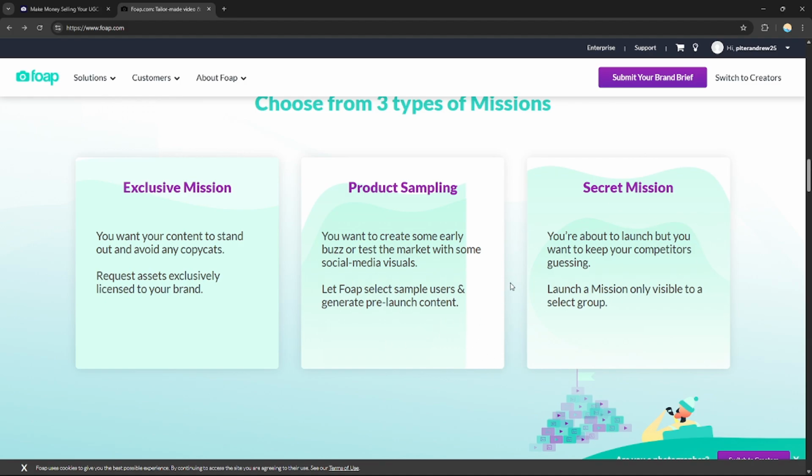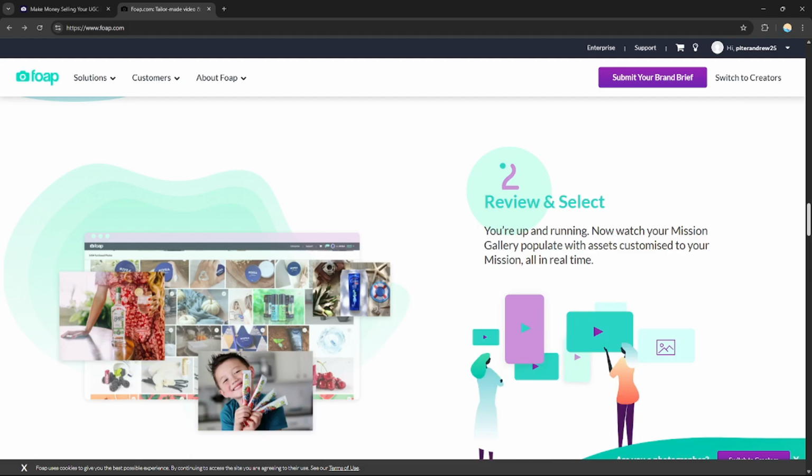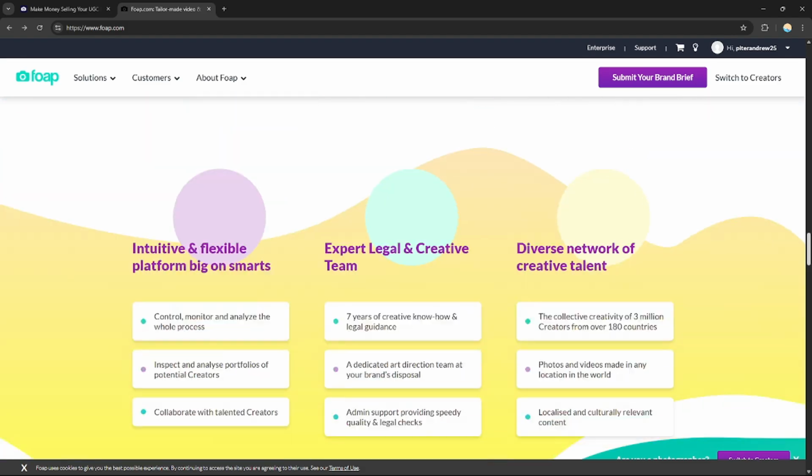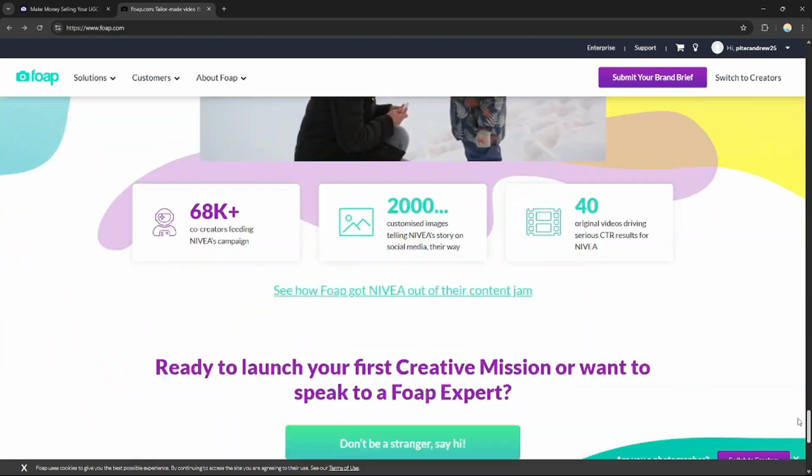And for the secret mission, you are about to launch, but you want to keep your competitors guessing. So you can launch a mission only visible to a selected group. And yeah, you can review and select. You can do everything right here.